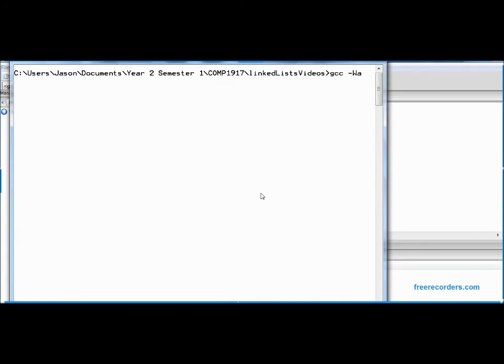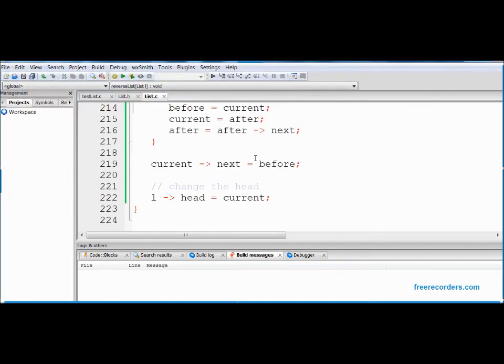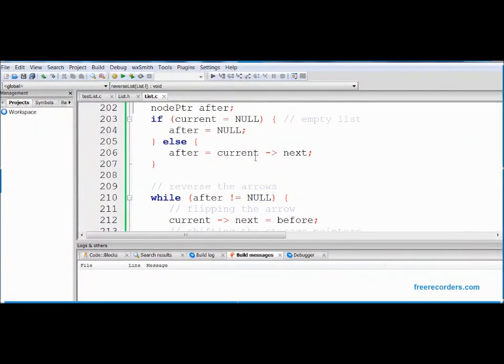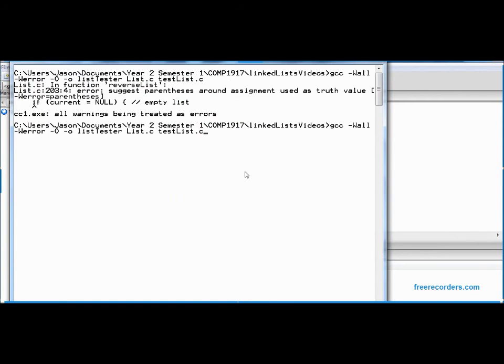So let's go gcc -Wall -Werror -O -o, and our thing is called, let's call it list tester, and we have list.c and testlist.c. Right. So it didn't compile, so what happened? It suggests parentheses around assignment. Ah, okay, I forgot the double equals, silly me. Where did I do that? Alright, so let's try again.